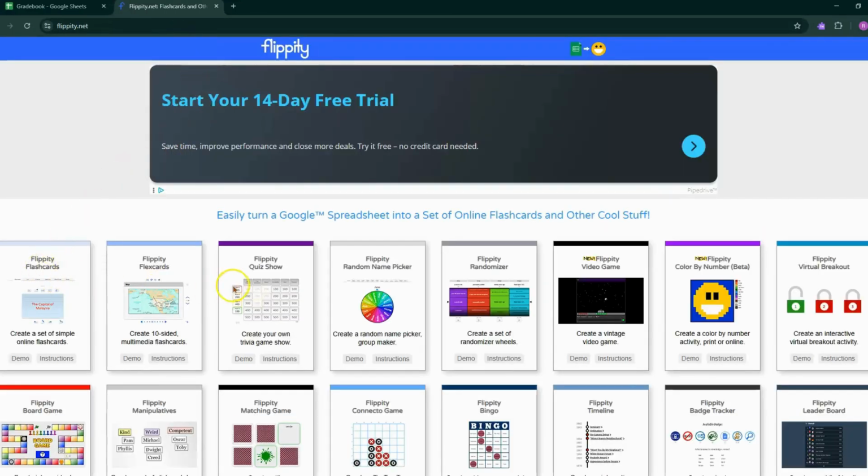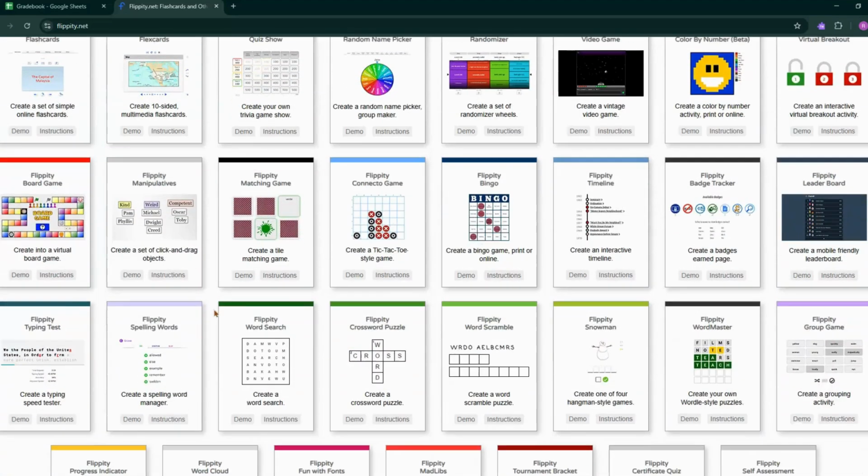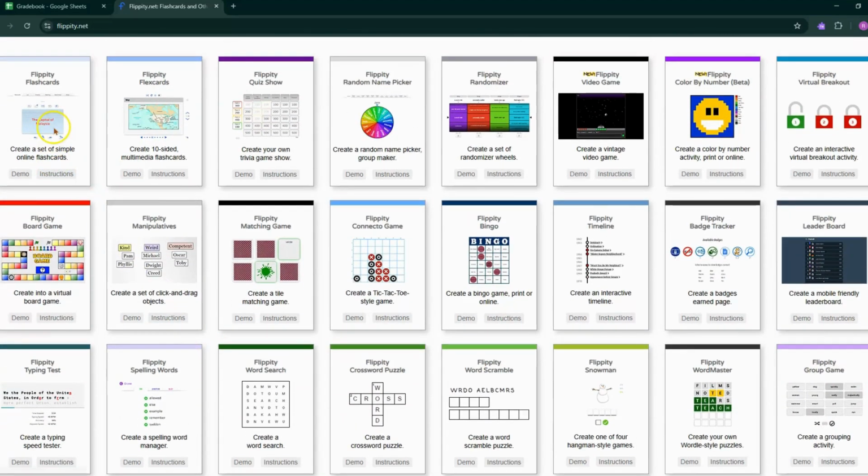You can then select a template from the library below. You can choose flashcards, you can create a quiz show, or you can select the random name picker. This is good for whenever you're wanting to do question and answer sessions in your class, but you want to do randomized questioning to really see which kids know the information. You can put all of your students' names in here and do a random select.